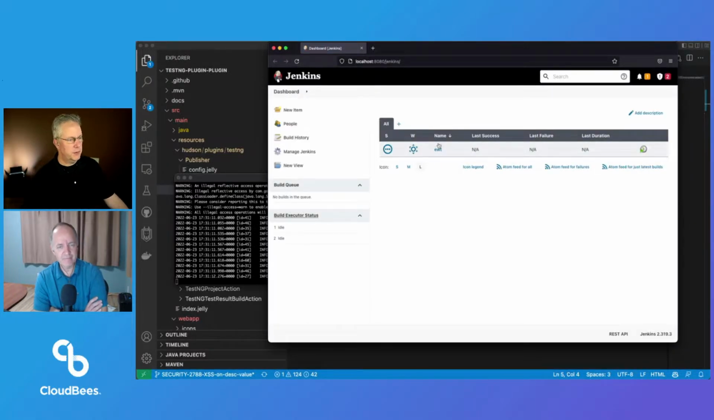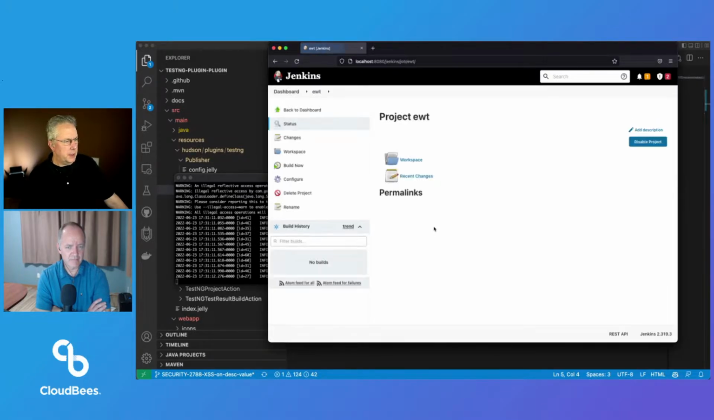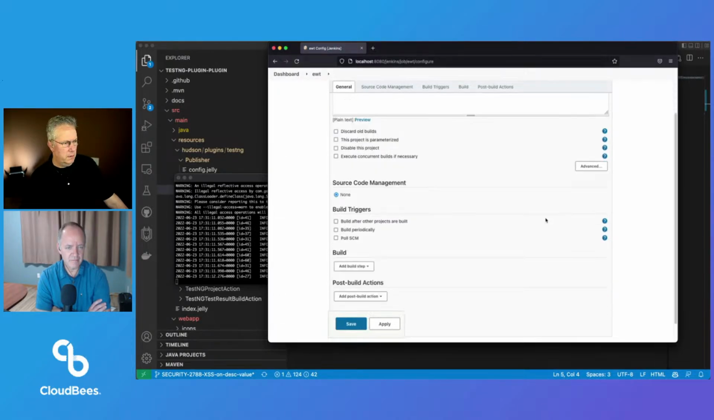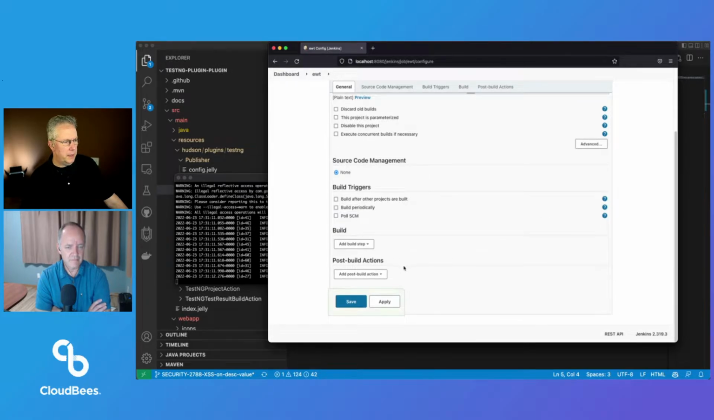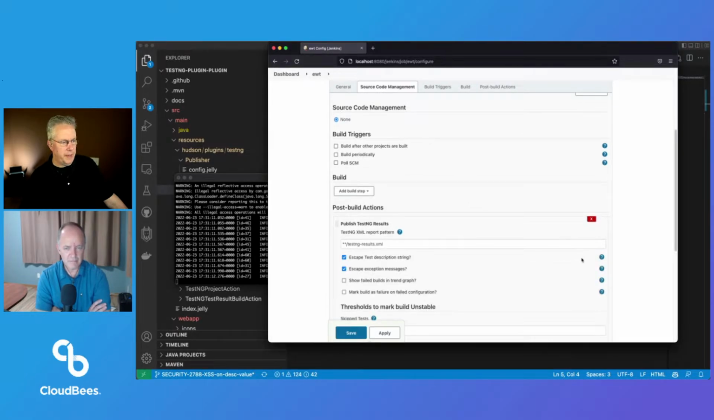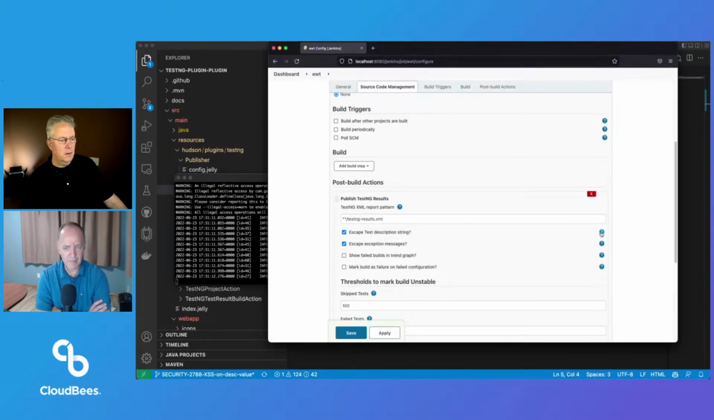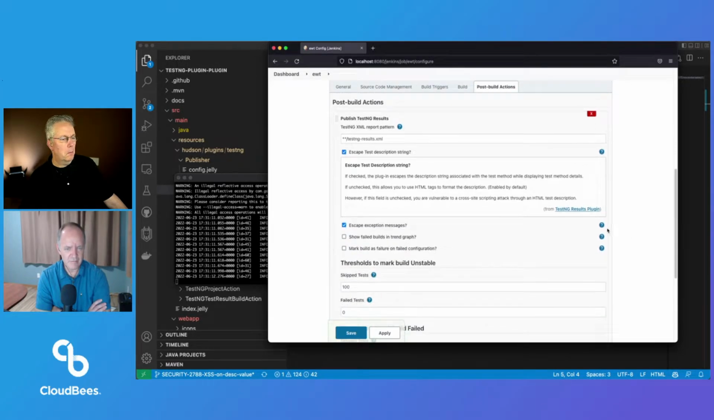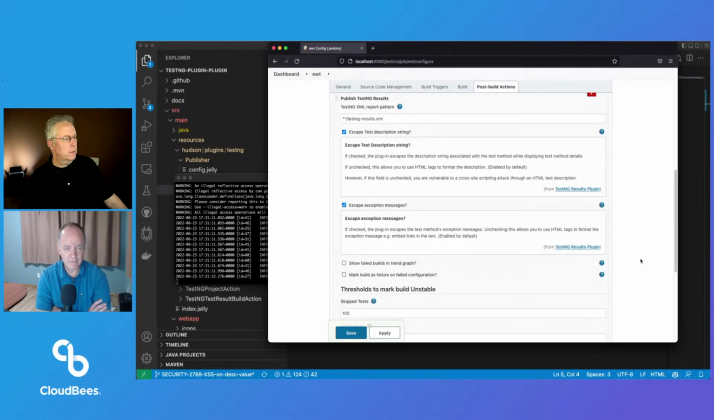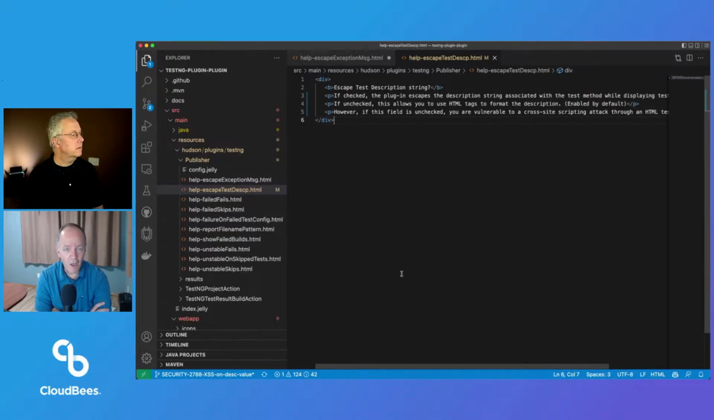Okay. And this was from a job I had earlier this morning. So there is my job, and configure. If I take a look at my post-build action TestNG advanced, then I see these. Yep. And now how does the help look? Good. Oh, that's interesting. Escape exception message. Oh, you know what? Probably just didn't save it.